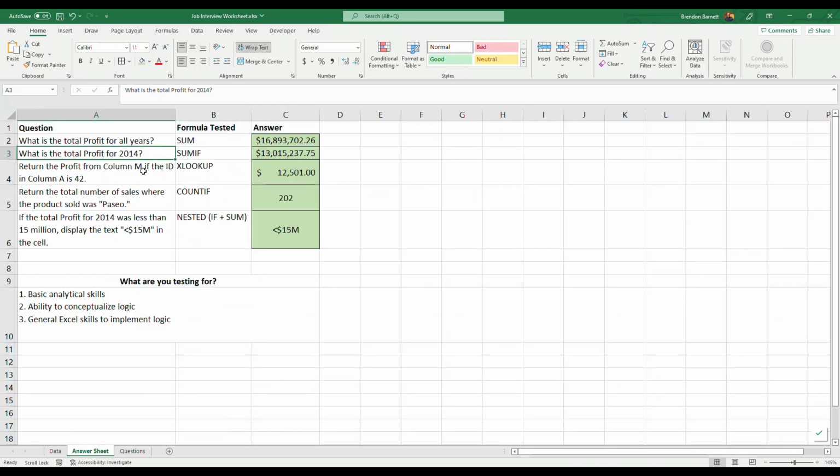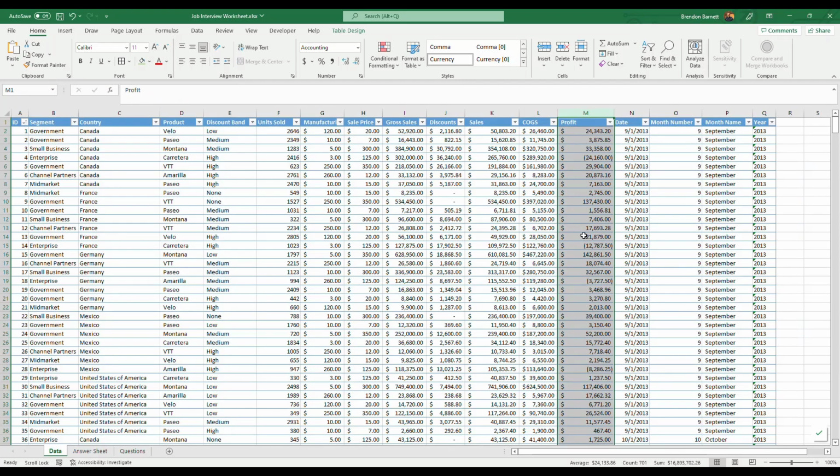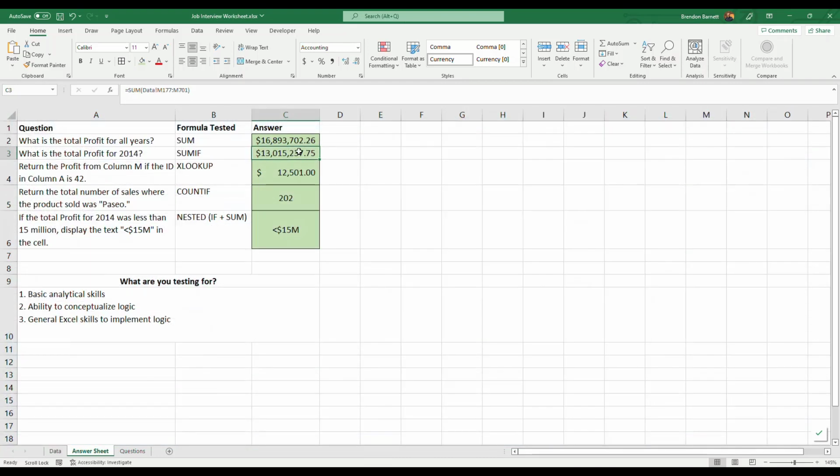Next, you want to take this a step further and say, okay, you know what the profit is. You've identified how to identify the profit in the worksheet. Now, what is the total profit for just the year of 2014? And I would expect them to use the sum if formula. And what that's going to do is it's going to sum that same data in the M column, but it's only going to sum if the year is 2014.